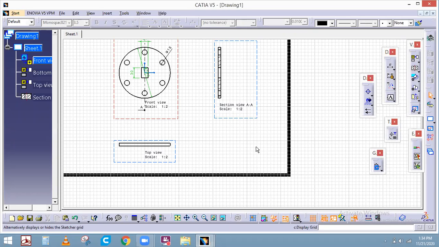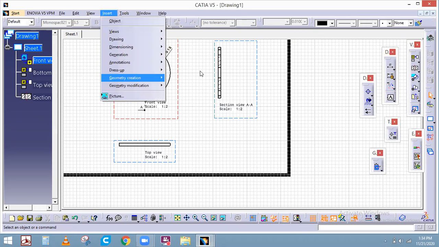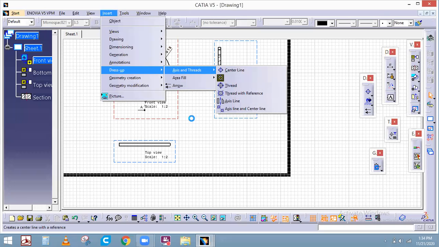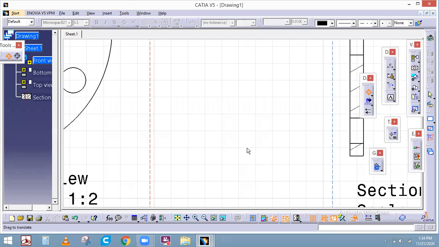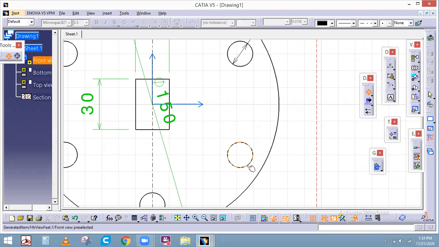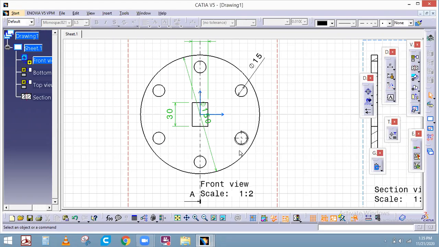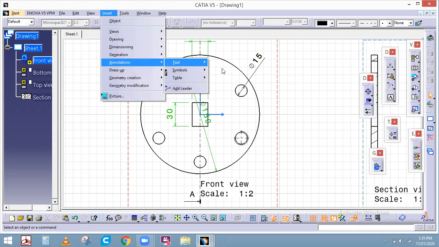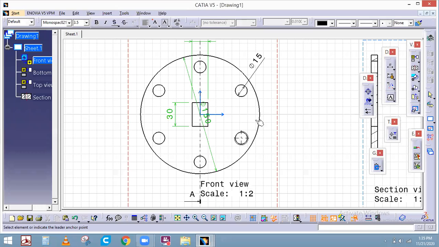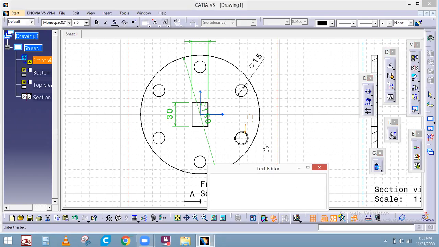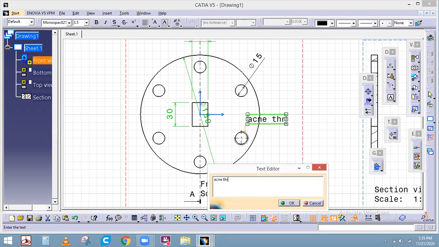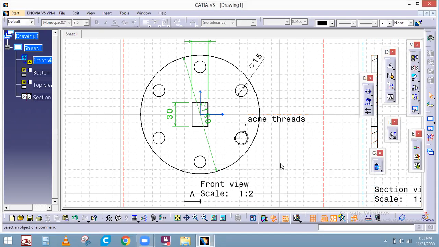Okay, so the last thing is dress up. See, if you want to show some threads to it, just select the thread part, just select the role. So you can notice the threads have been created, right? So if you want to give the details of the thread, just go to insert, annotation, text with the leader, select this part. So a leader will be started by texting. You can just add the method. So you can do it in this part. Got it, right?